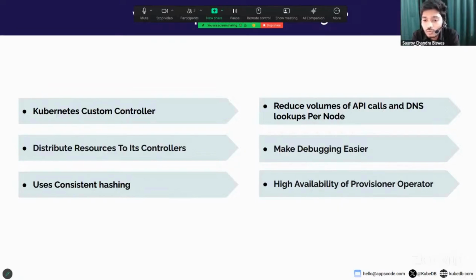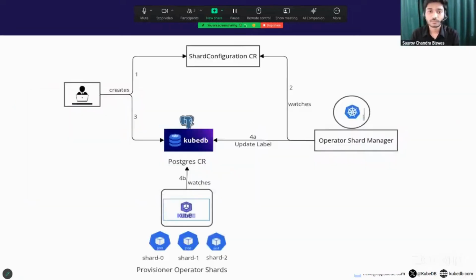Also, as we are now introducing operator sharding, which will shard the operators, that means we will have more pods, and more pods means debugging will be quite easier. Also, we will now be able to provide high availability. So I will discuss quickly how we are going to do that.